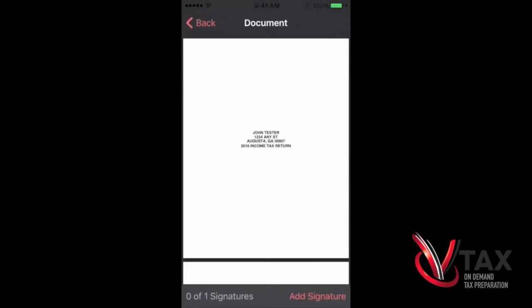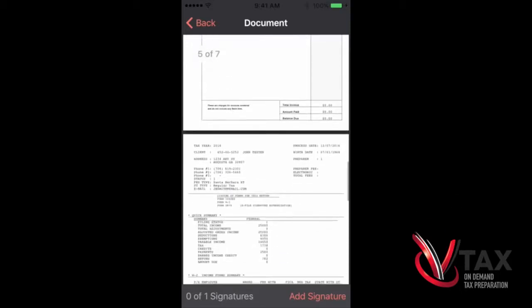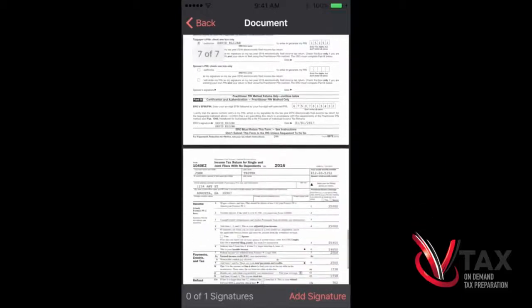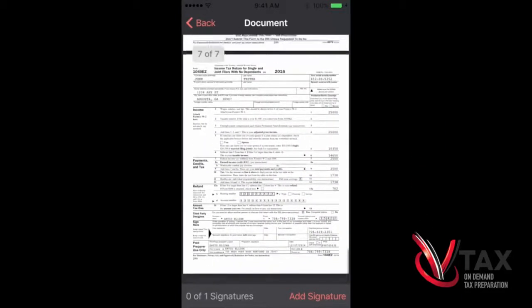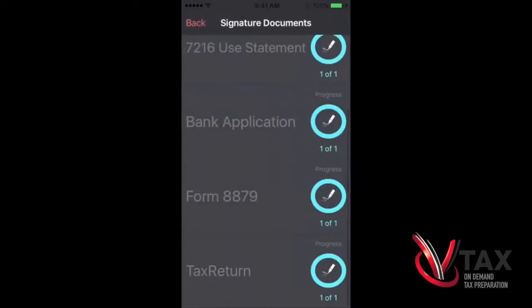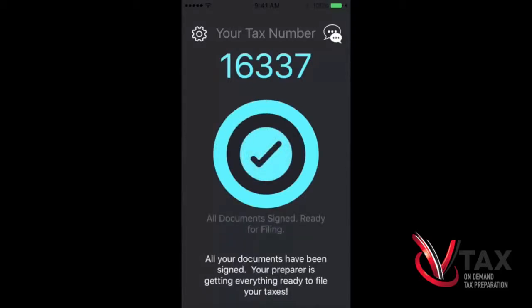So, these are our due diligence documents. So consent to use, and then you can sign your bank application. And again, some of these are small text that you can very easily zoom in, like you normally would on a web page. And of course, if you have any questions about these forms, you can further chat, call, or video conference with your VTax tax preparer so that they can review your tax return with you.